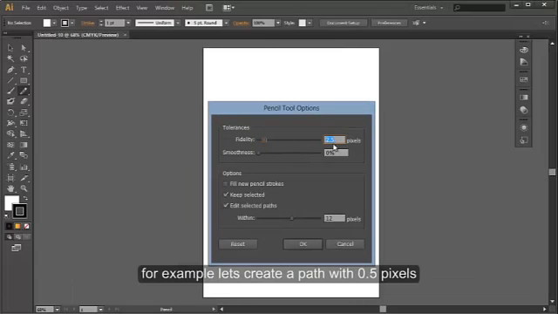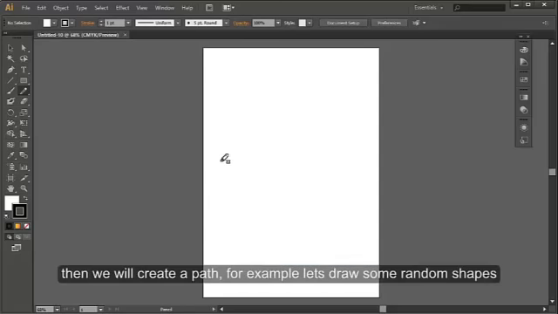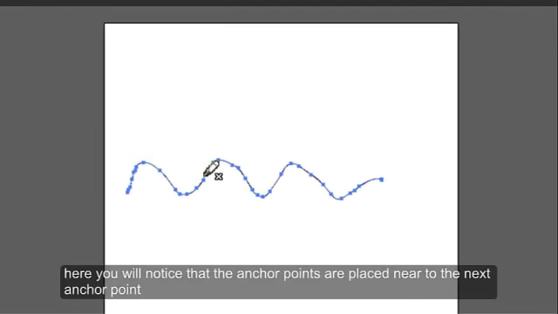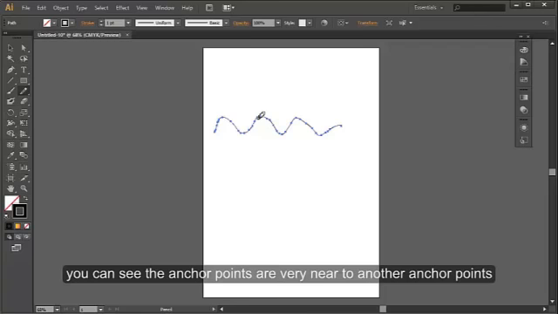For example, let's create a path with 0.5 pixel. OK, then we'll create a path. For example, let's draw some random shapes. Here you will notice that the anchor points are placed near to the next anchor point. You can see the anchor points are very near to another anchor point.